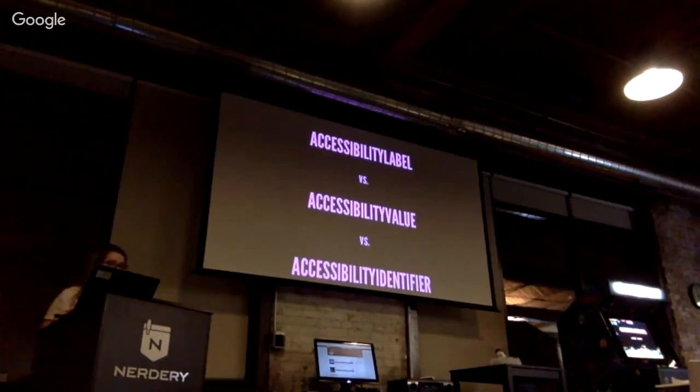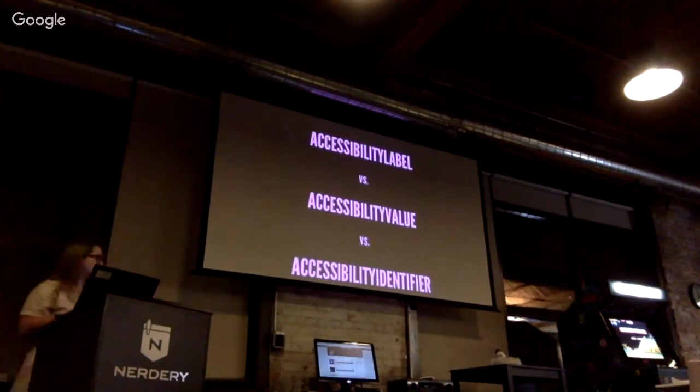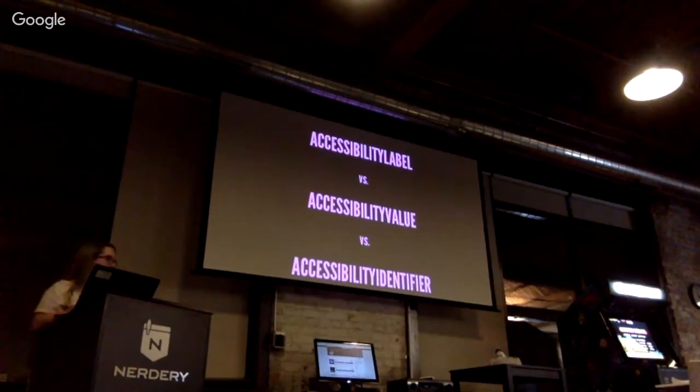So the converse of this is to please not put testing strings in accessibility label, because the system is going to read that out to the user. And if it reads something like button 1, that makes for a really bad user experience for people that are depending on that information.